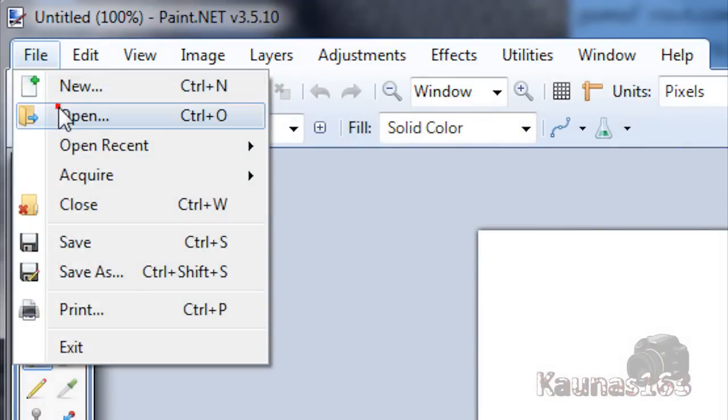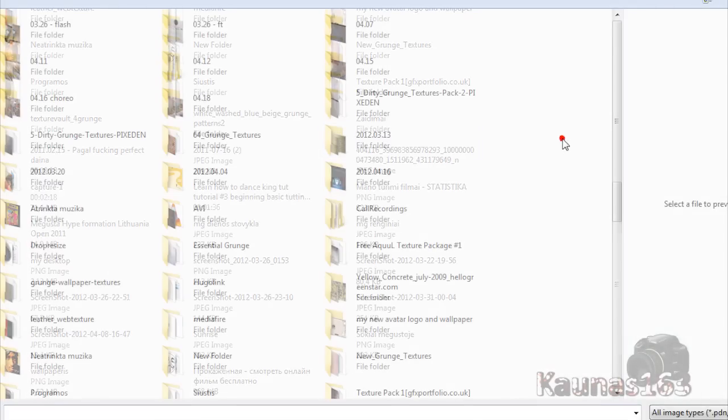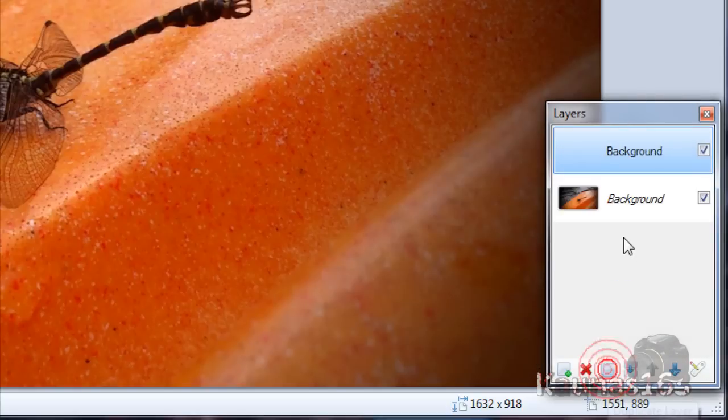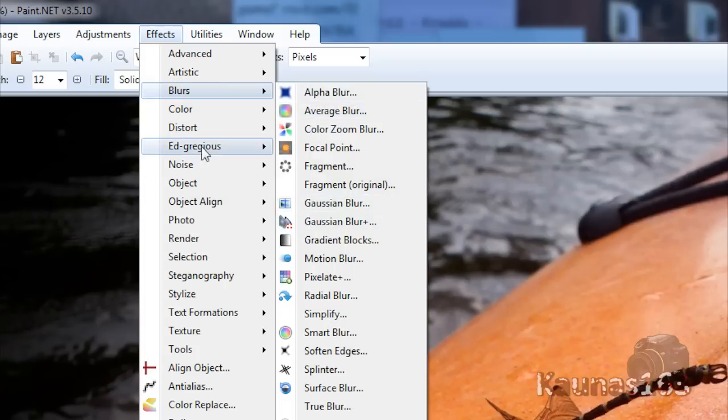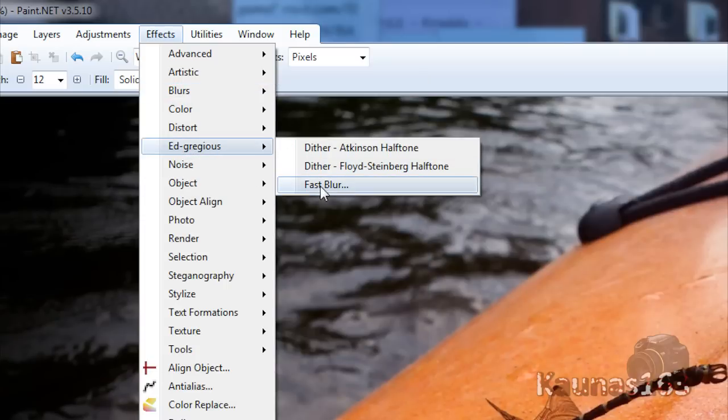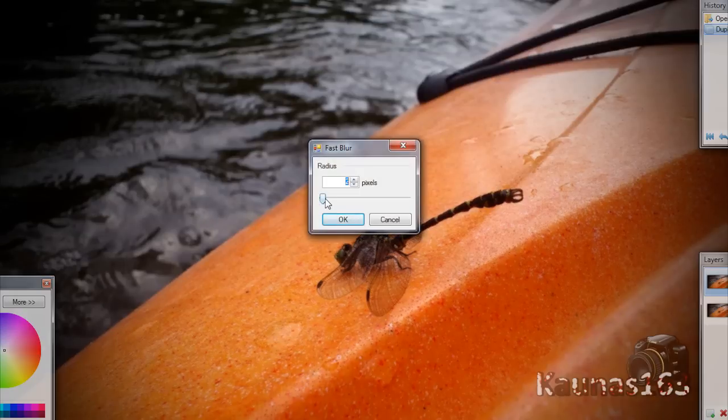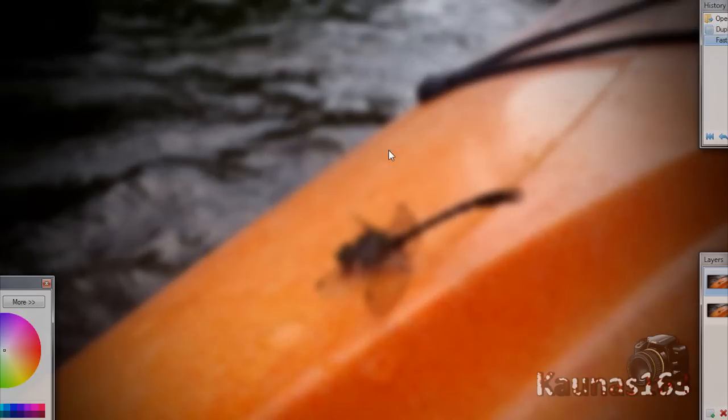So let's get started. Go to File, Open, and open an image. Duplicate that layer, go to Effects, Blurs, Gaussian Blur, but I will use Ed Gregorius' Fast Blur, because it's a lot faster. Put any radius you want and click OK.